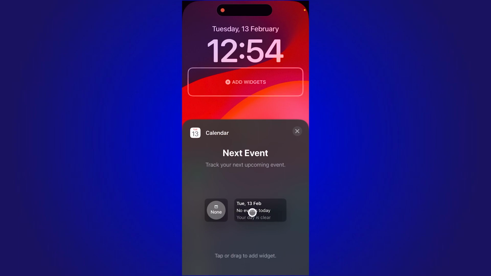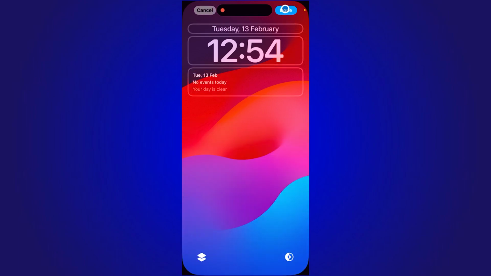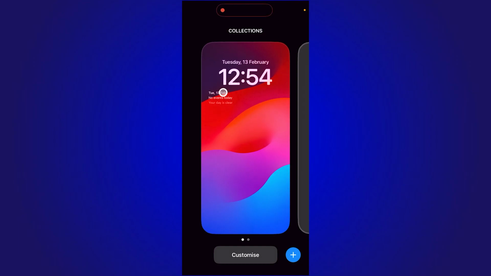After that, just tap here once. You can either bring it to the left or to the right. After that, you need to tap here on this box and press the done button. As you can see, my lock screen has an event widget now.